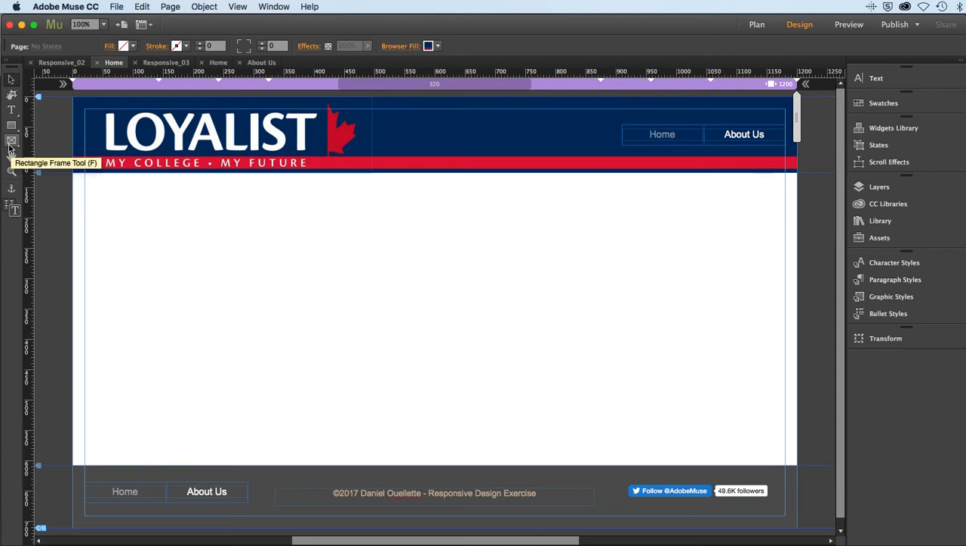So we'll just go to the rectangle frame tool, which is nice because it's basically a placeholder for images that we want to put in or even replace later on. And I'll use my shift key to constrain that. Actually, let me restart that there. I'm going to hold my shift key down when I start, and that will keep them as constrained squares.